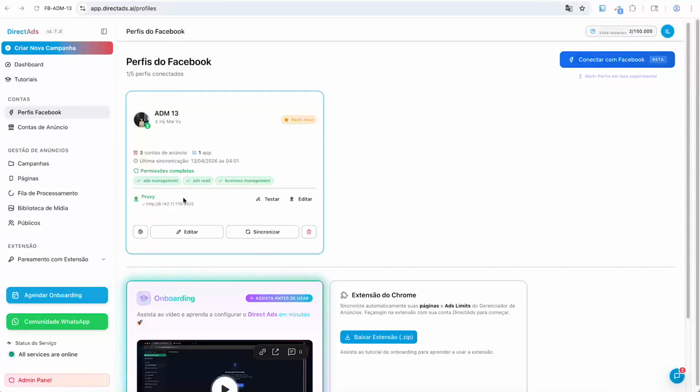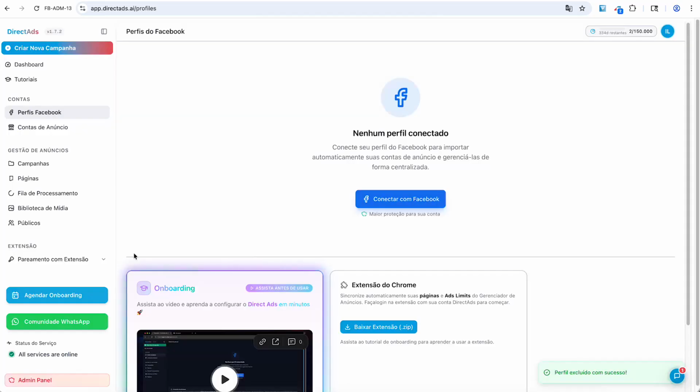Tutorial on how to reboot profiles installed in DirectAds in case of a synchronization failure. Well, first thing, you will click here on Facebook profile, and here you will have your logged in profiles. The profile that has a synchronization problem, you can delete it.